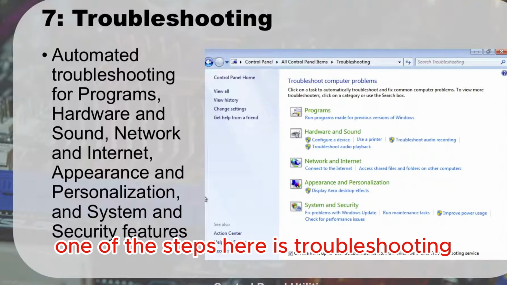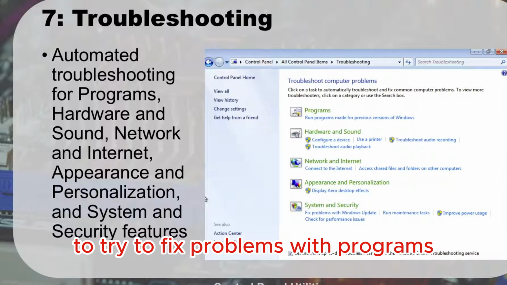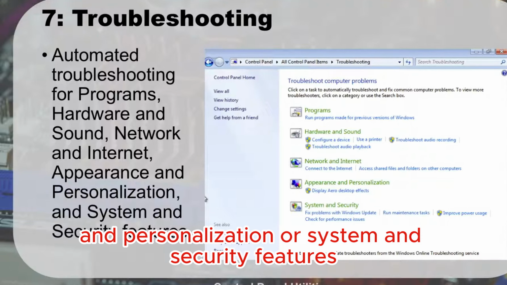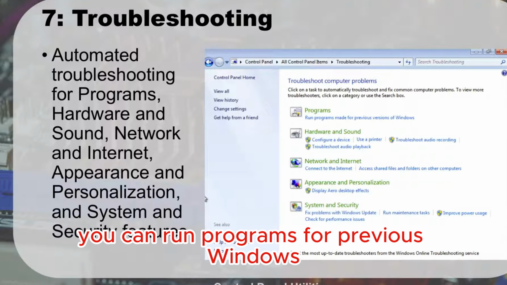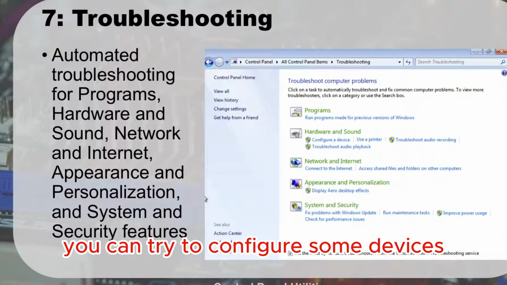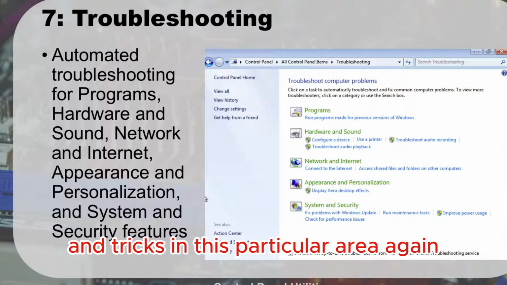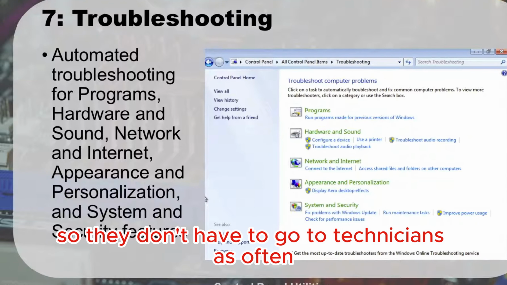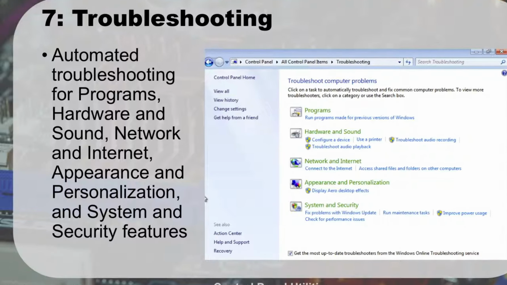Troubleshooting. One of the steps here is troubleshooting, and it will help you do some automated troubleshooting to try to fix problems with programs, hardware and sound, network and internet, appearance and personalization, or system and security features. And so if you're having some issues in a particular area, you can run programs for previous Windows. You could try to configure some devices and do some commonly used troubleshooting tips and tricks in this particular area. Again, this is something that was set up for home users, so it can try to ease their troubleshooting process so they don't have to go to technicians as often. As technicians, you're probably not going to do a lot in this particular area, but you may use it a little bit in your troubleshooting.